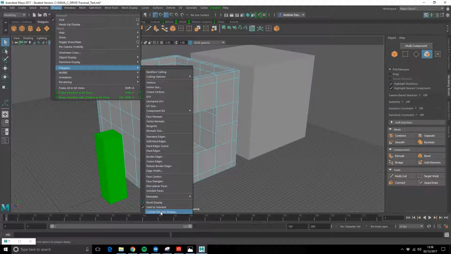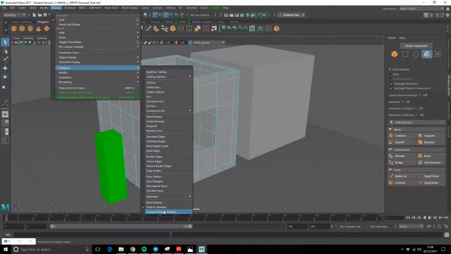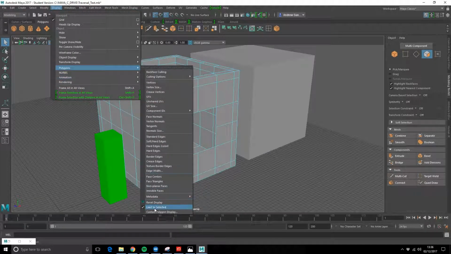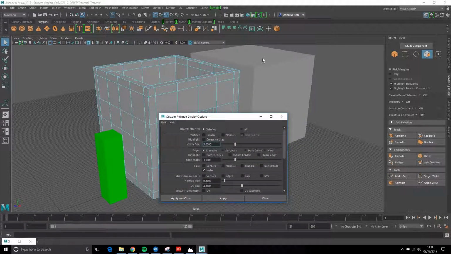So if we go to display and we go to polygons, right at the bottom we've got custom polygon display. Actually, let me see if I can Control Shift that. Control Shift, it didn't work. Okay, let's try it again. Polygons, custom polygon display. No, it's not having it. Okay, so polygons, custom polygon display. I'm just trying to get this onto my shelf. I'll work that out in a minute.